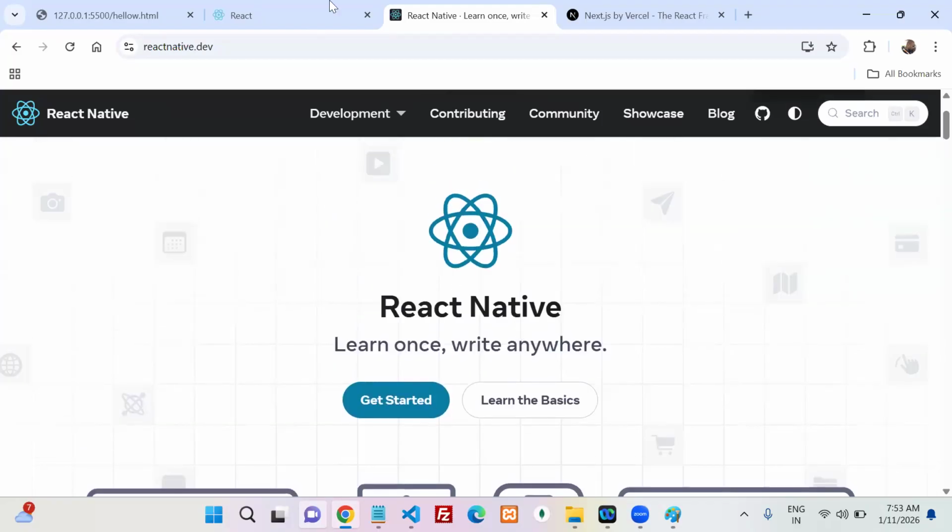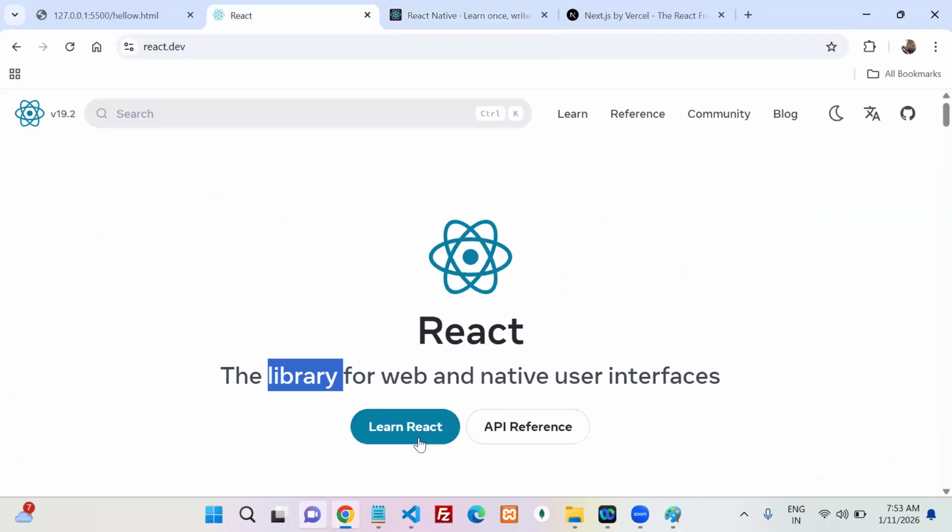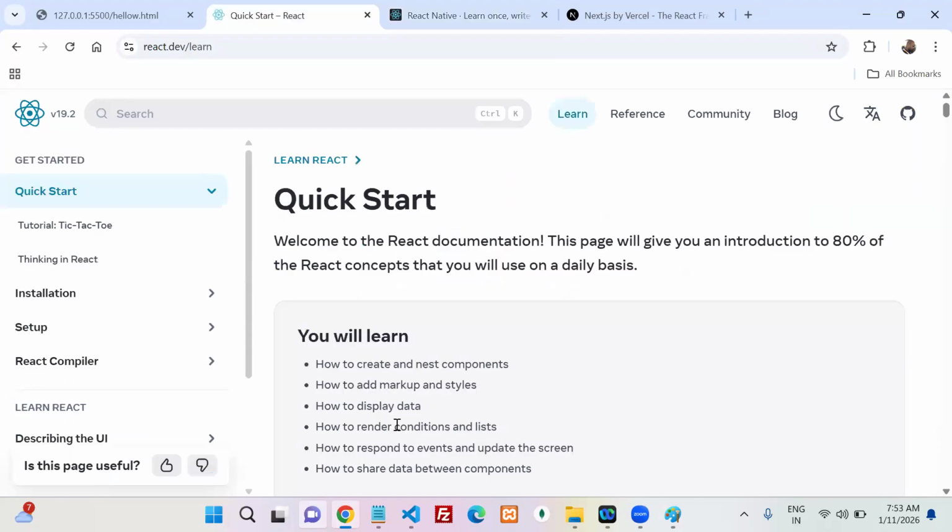Got my point, everyone? Okay, let's come here. React. Let's click on Learn React. I want to get the React library. For that purpose, I just want to navigate to some other page.